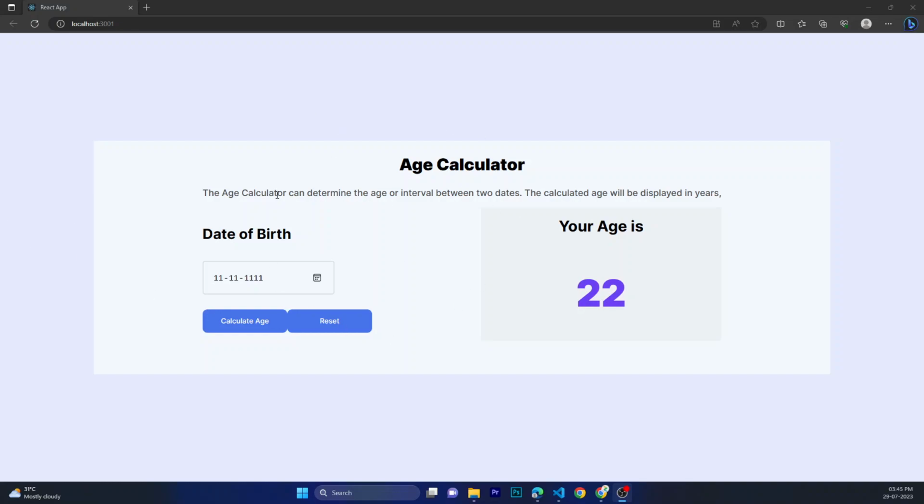So our UI is done right now. If I click on calculate age, this will not calculate your age. Then why is it not calculating? Because we have to write the function for it. Okay, so let's start to write our function.